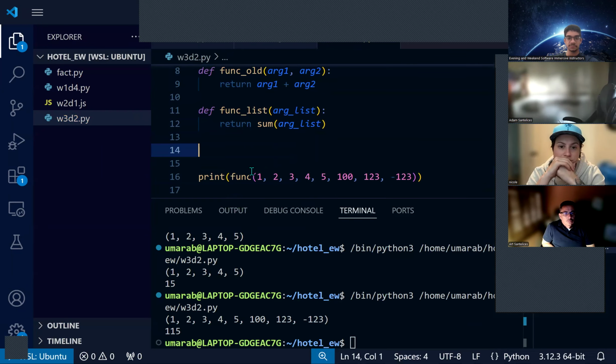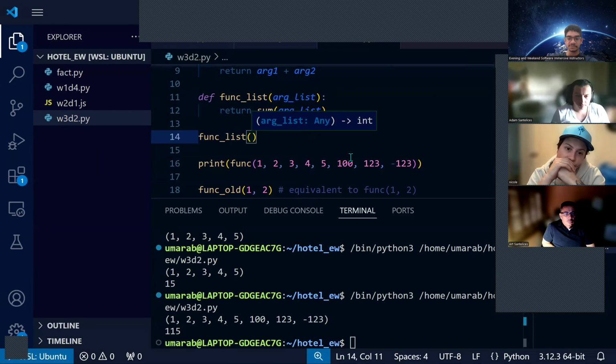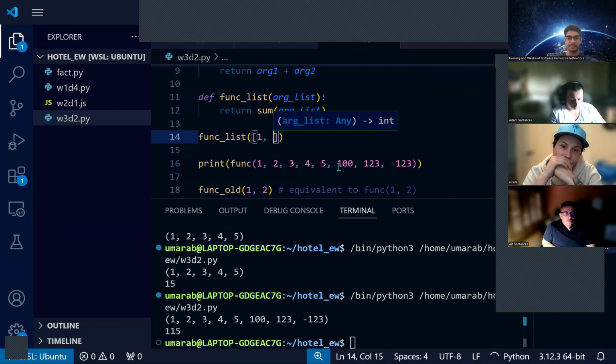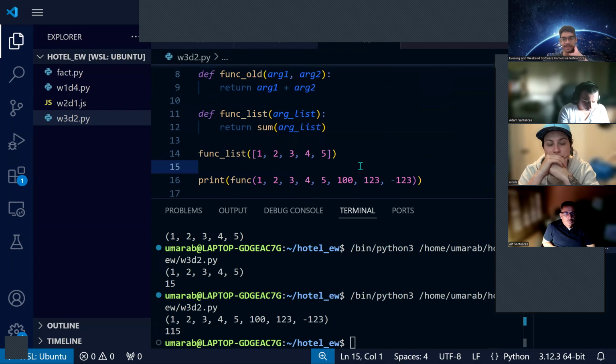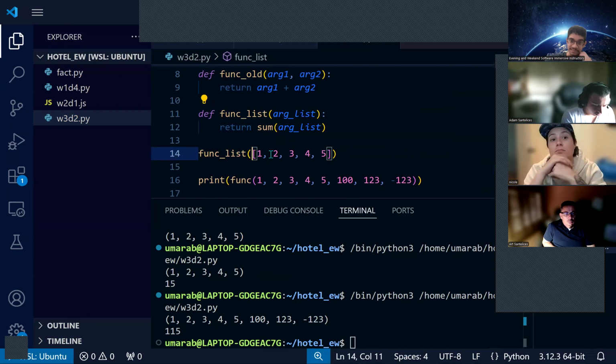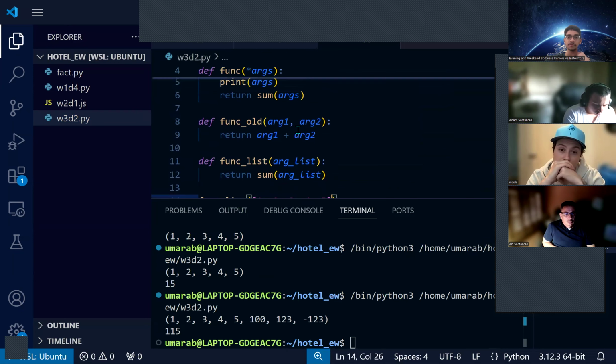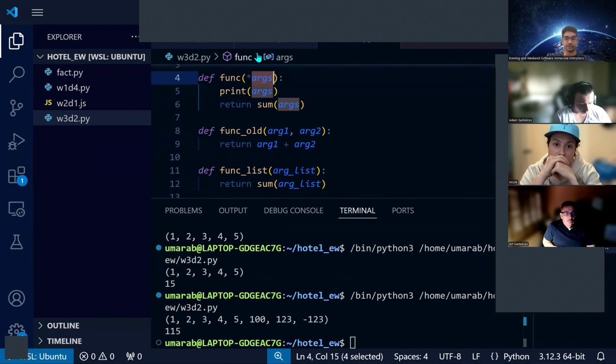And if I wanted to do this equivalent operation with my list function, all I need to do is put in a list for arg list and make that a list 1, 2, 3, 4, 5. And it would do the same thing. The only difference is in func list, I'm taking in one argument, which is intended to be a list. Whereas when I'm using args in this way, I'm still taking in an unspecified number of arguments.